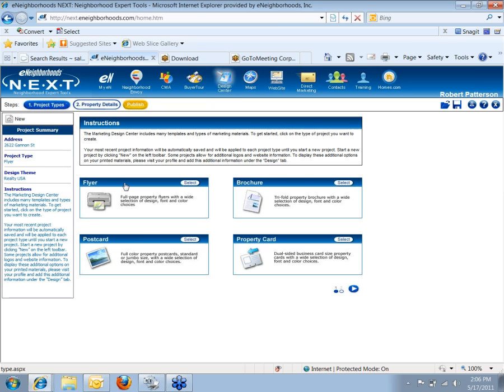A flyer is something you might want to put out in front of the lawn when you have an open house or whatever it might be. A brochure is a typical brochure; as it says here, a trifold property brochure with a wide selection of designs. You can do a postcard. We have a standard and jumbo, and we have a property card. A property card, as you see here, is dual-sided, business card sized property cards.